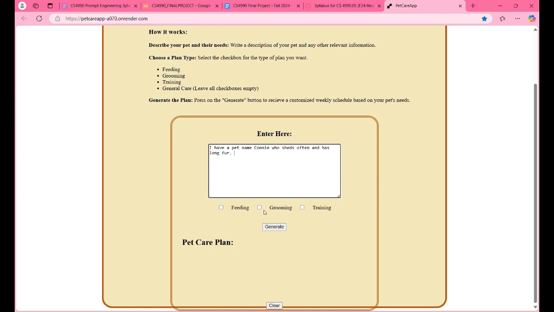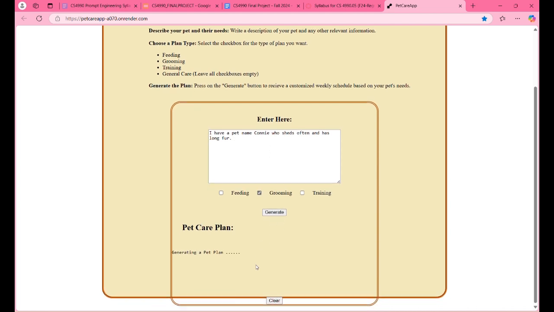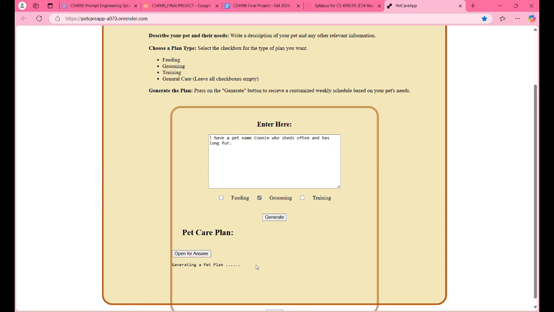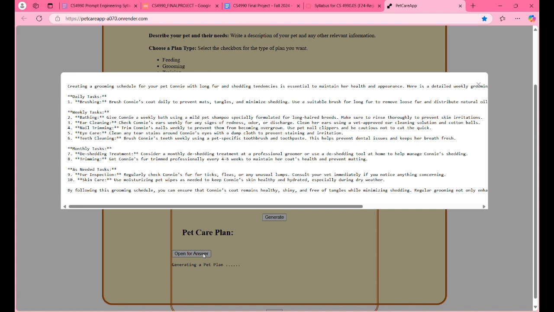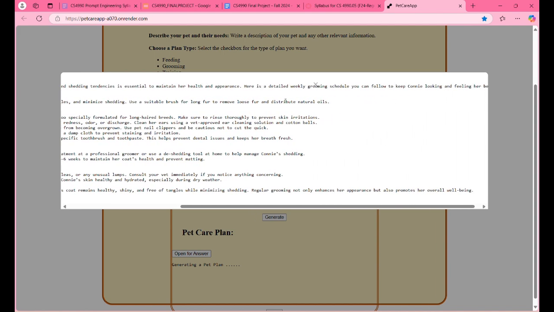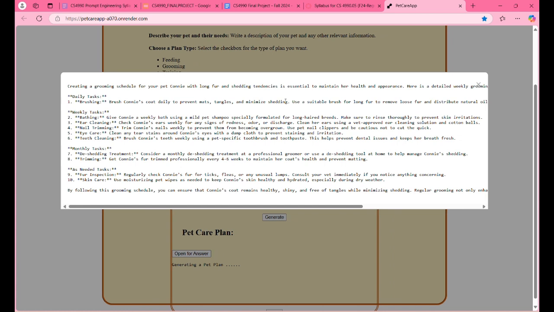So next I'm going to choose the plan type. I'm going to choose, actually yes, I'm going to choose grooming, and I'm going to generate. So it takes a couple of seconds. So, here's the response. As you can see, it creates a grooming schedule for the pet with shedding tendencies, which is essential to maintain their healthy appearance. So basically, it's just a grooming schedule for my pet.